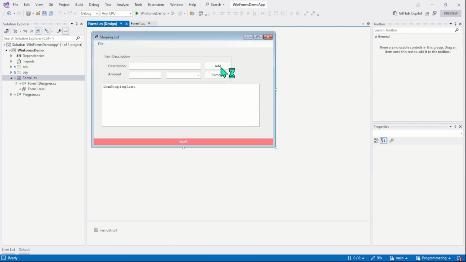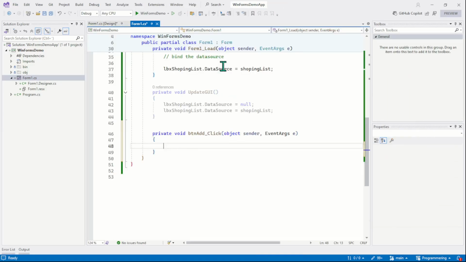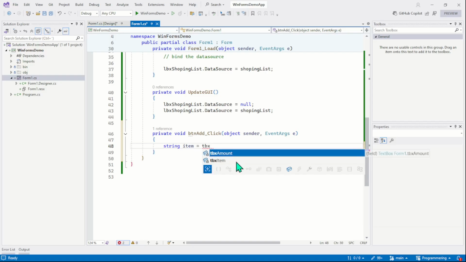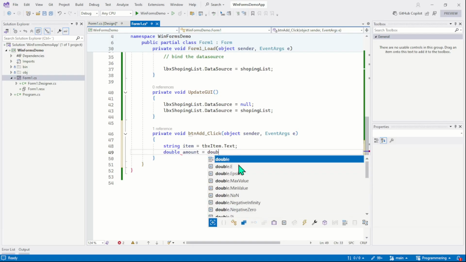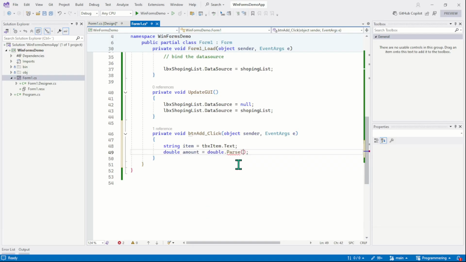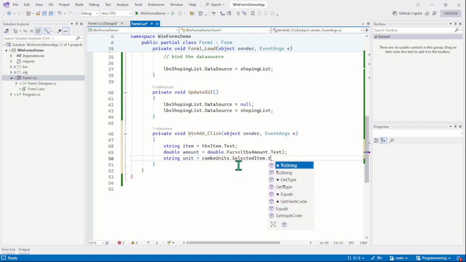Now double click on the add button to create the event. So here we have our add button event. You will simply read the information from the text boxes and the combo box, tbx item like this. Amount is a number, so we can use a double type variable, amount. You need to parse it from the string representation to the real number. tbx amount text, and now the unit. String unit, combo units, selected item to string.